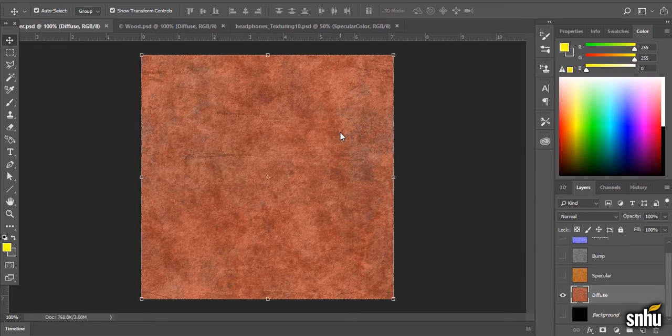Again, in a very broad sense, there are two types of surfaces that we attempt to simulate in 3D: dielectric and conductive. Now, don't worry about memorizing those terms. Just try to remember that conductive materials are metals like steel, copper, aluminum, etc. They conduct electricity. That's why they're called conductive. And then dielectric materials are materials that don't conduct electricity, like plastic, wood, rubber, fabric, etc.